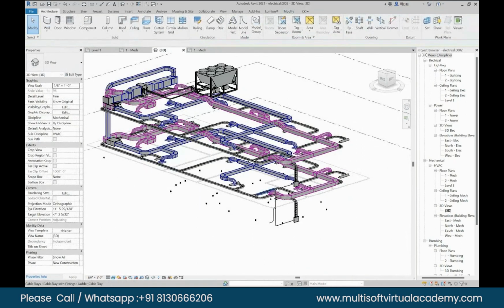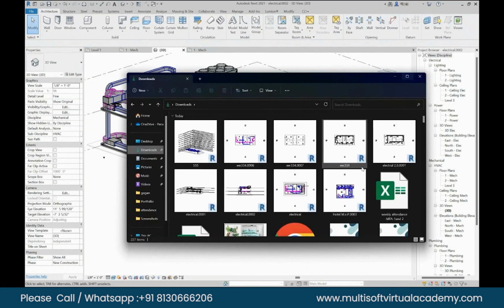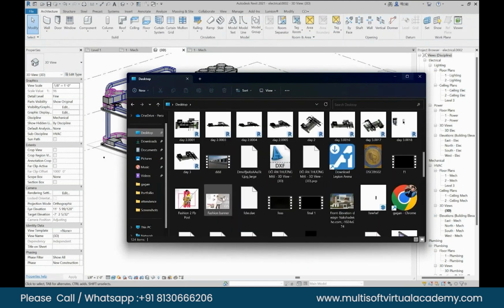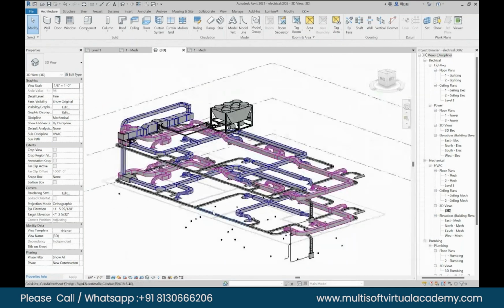I just want to show you one of the most important things. If I'm working with the plumbing portion, I have several things about plumbing too, where I can elaborate. I think we have a plumbing portion in my hard disk, so I will show you later. So these are the working drawings which we are going to learn.